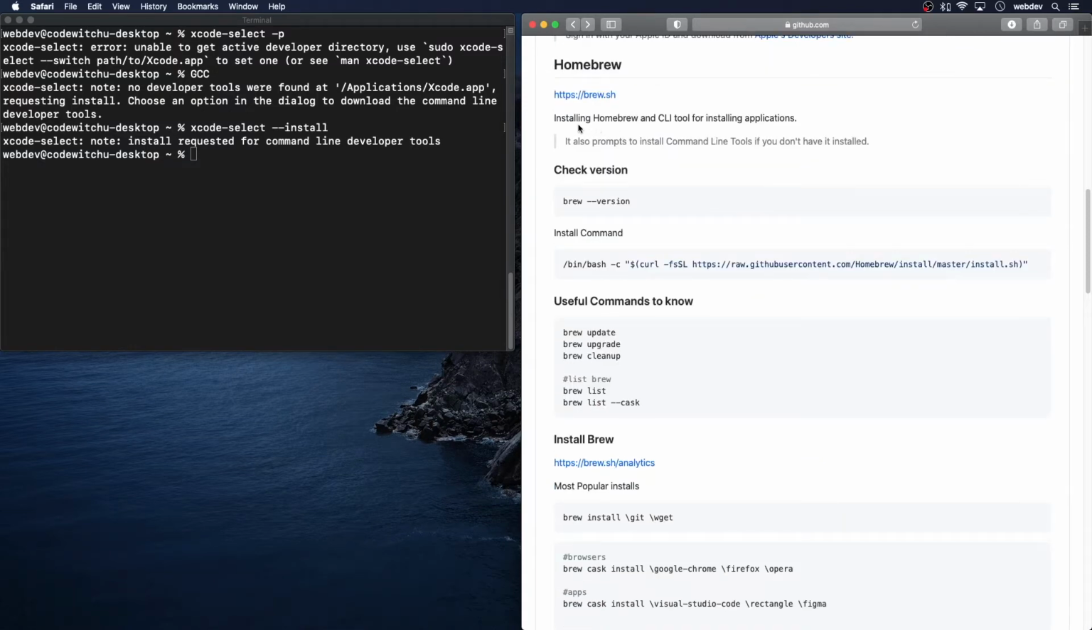Homebrew is a CLI tool for installing and managing our applications. It makes it very easy to update your applications and manage them. And you can install all of this through command line. You don't have to go to a website, download their applications, and install it that way. You can do it all within command line.